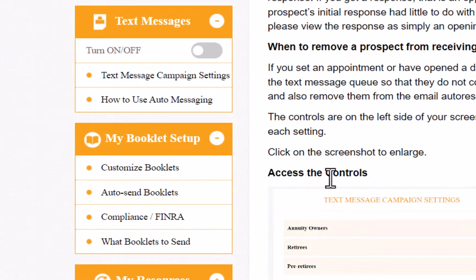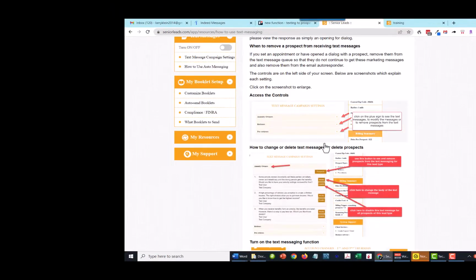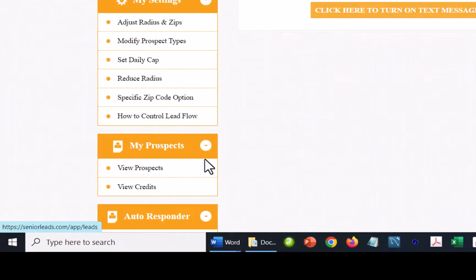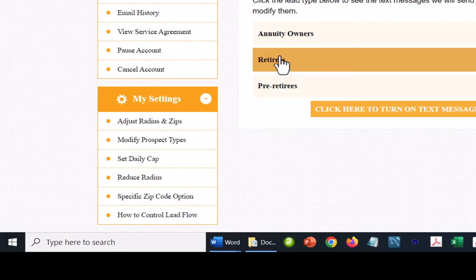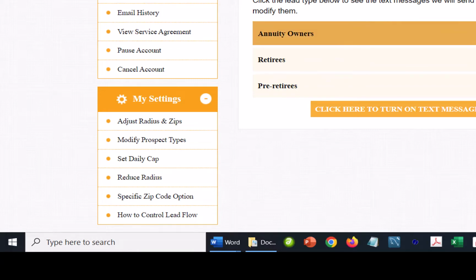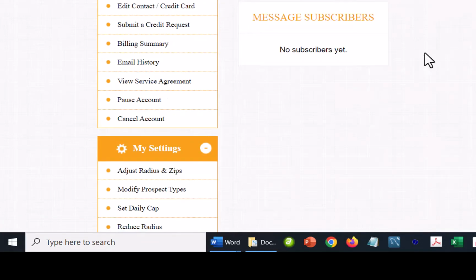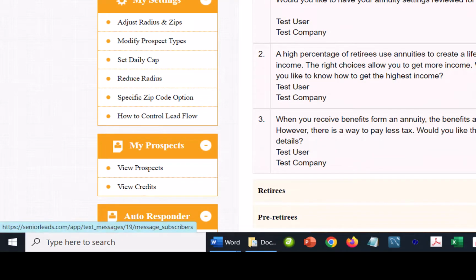And down here, there's a description of what I'll show you in a few minutes, how to access your controls. Look at these little notes because they're very useful and very easy to interpret. So your settings are as follows. You click here where it says settings. Let's say this is your account and you had registered for 3 lead types: pre-retirees, retirees, and annuity owners. If you click the drop down on any of these, what you'll see first would be all the prospects that you received for this lead type. Okay, so annuity owners, and it'll show all your prospects.